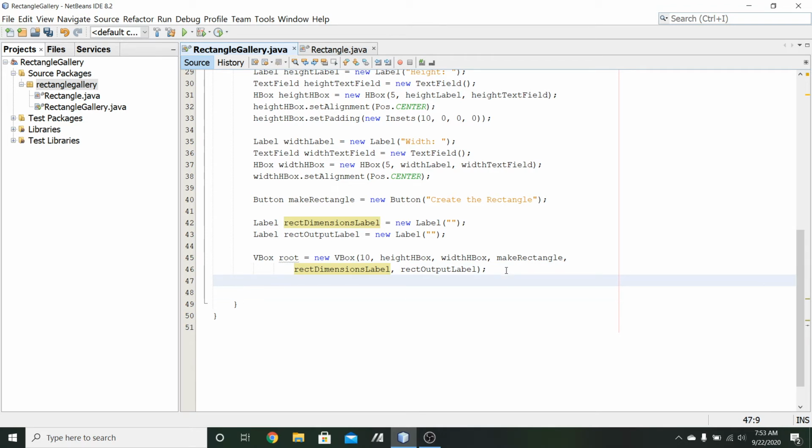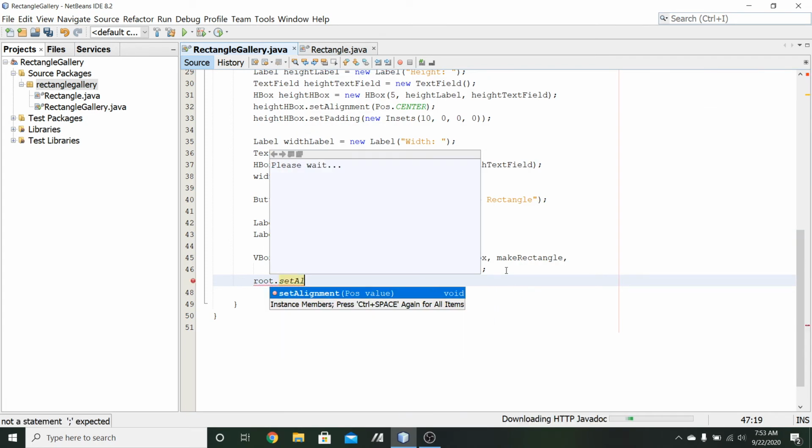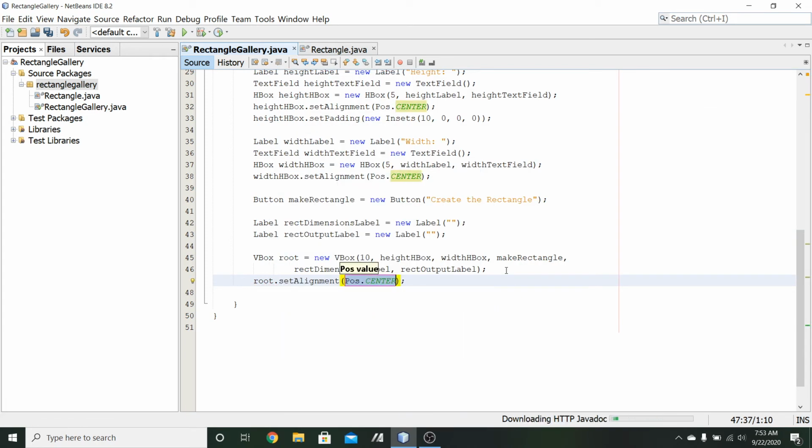In addition, I want to make sure that everything inside of this is placed into the top center. So it's going to be centered horizontally, but pushed to the top of its own little space vertically. I'm going to do root.setAlignment. By default, if I let it autocomplete, it's going to do center. I'm just going to correct this so that it is top center instead. So I'm going to do TOP_CENTER for the constant that I use in the Pos class.